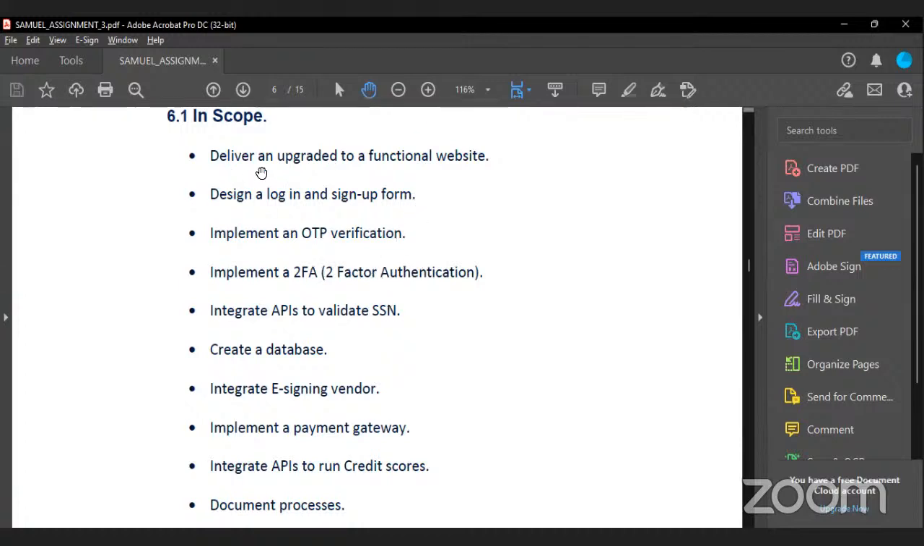So we would be delivering an upgraded functional website. The second thing we would be delivering would be a design, which is we'll be designing a login and a sign-up form. So these forms would be mainly in the borrower's portal. So with this, the borrower will then log in after the provider has initiated the request of a loan. So that would be that.